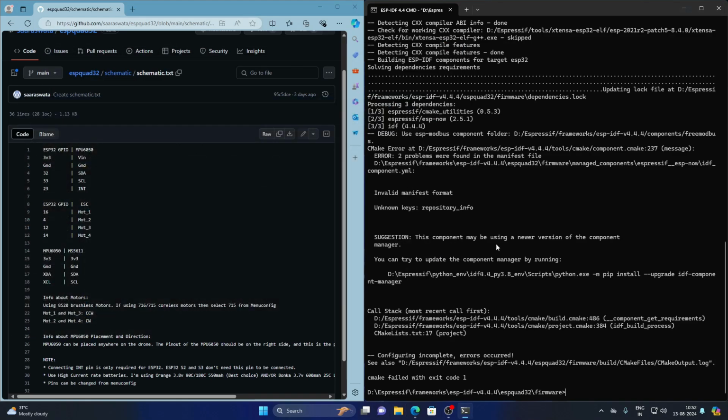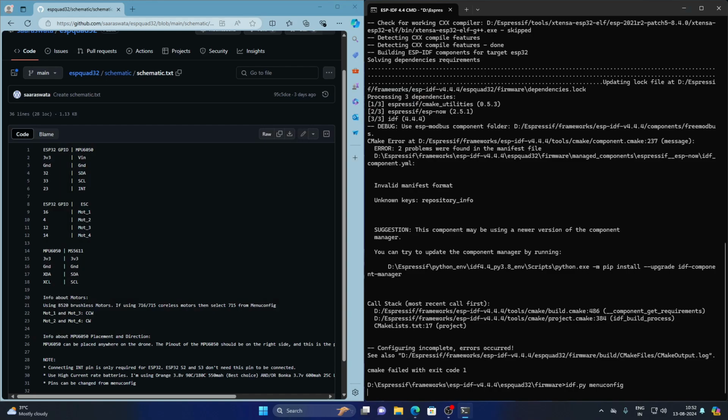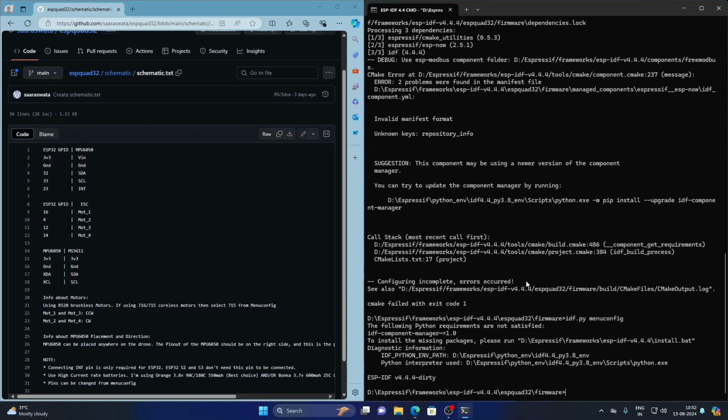After running the command, we again have to run the same command that we were using previously. This time we also faced an error. It is telling us to run the install.bat file in the ESP IDF folder. We will do it shortly.